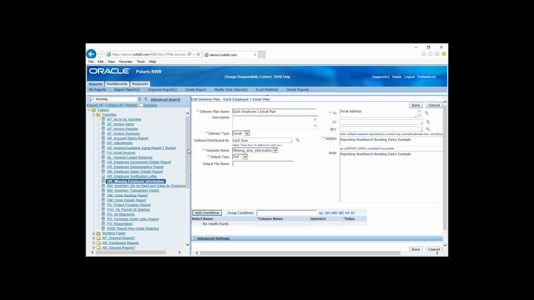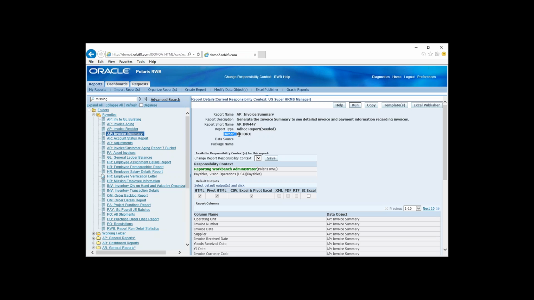I'll go through both of those just to give you an idea of how that works. So with AP invoice summary, we'll go back to this one. If we right-click on this, we see we only have two options here: details and delete from favorites. If we go to details, you can see the owner is XX4X, and in this example, I've logged in as XXDemoX, so this is not my username.